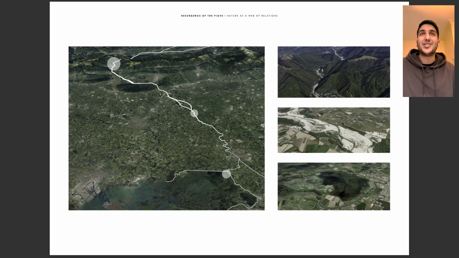Nature as a web of relations, so I wanted to create this page effectively to show the journey that the water goes through from the very top all the way down to the very bottom, the route that it takes. And we can see on the right hand side from the mountains at the top coming down into these braided rivers that so much sediment is deposited there.